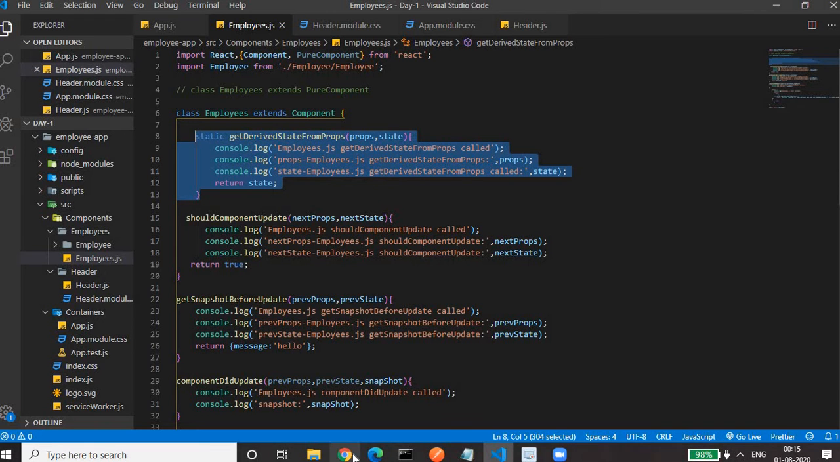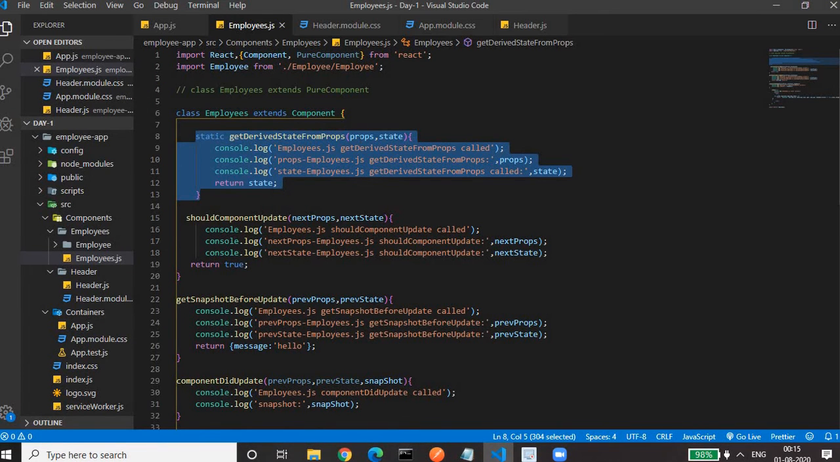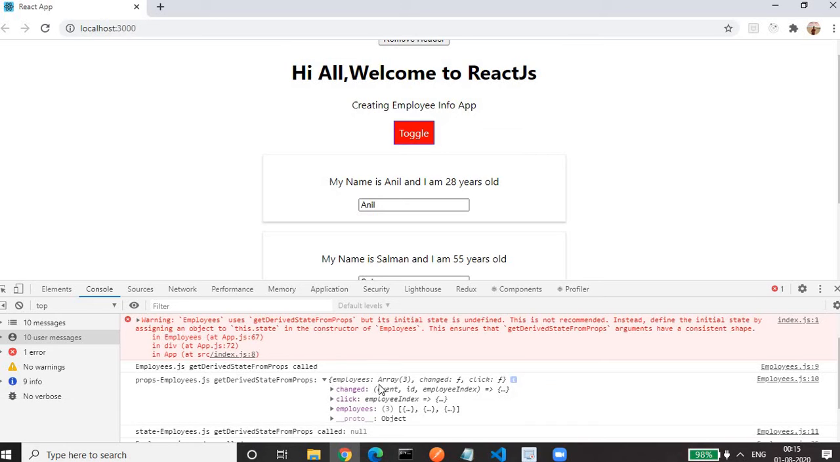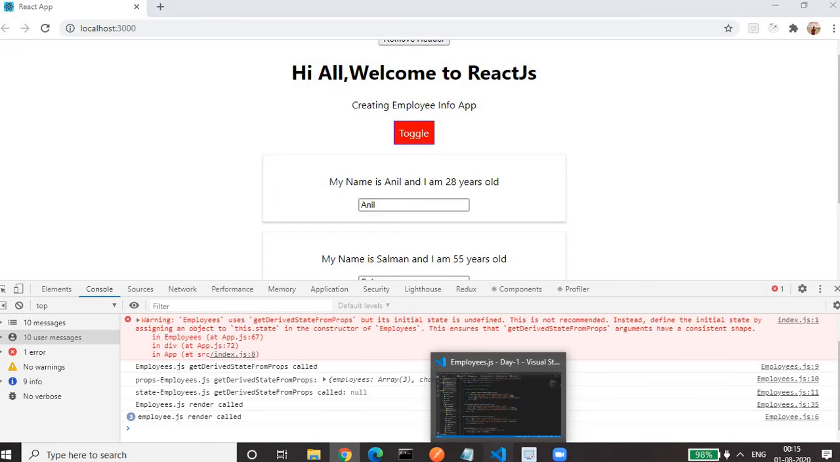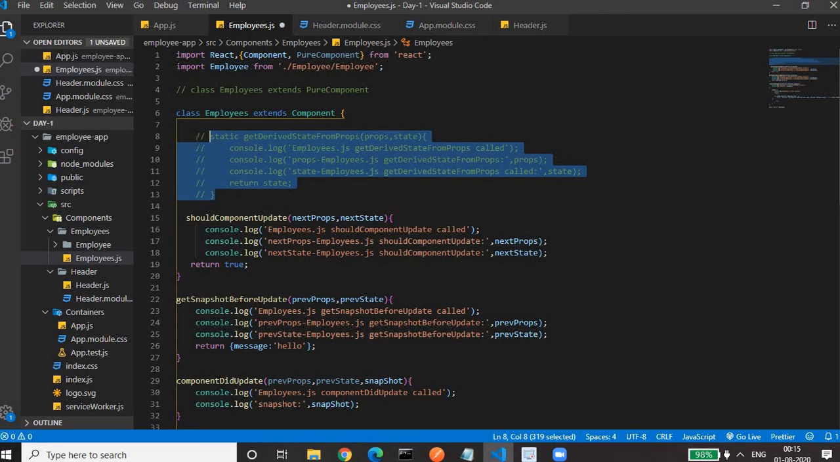Before commenting, we'll see that in getDerivedStateFromProps, we are receiving props and state. We can see we are logging the props also. In props, we are getting the 3 arrays of employees and we are getting the change function and click function. And the state is undefined because we don't have any state. That's why, as it is null, we are getting this error. So we'll comment this function. This function is not needed at all. If I save, that error will go away.